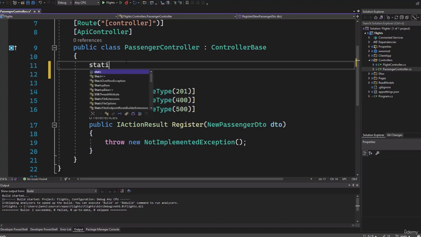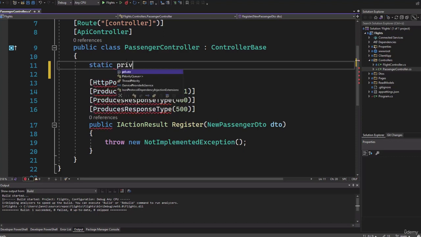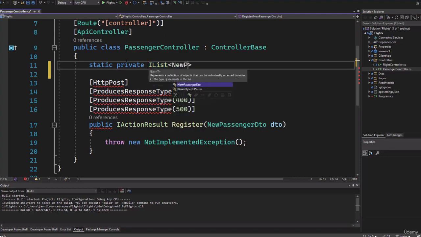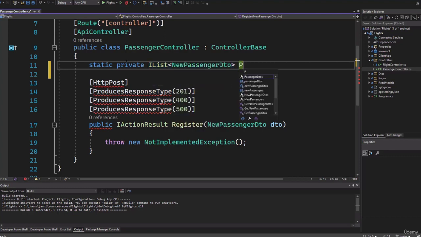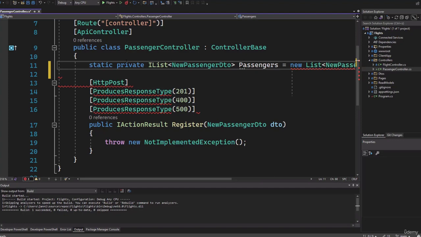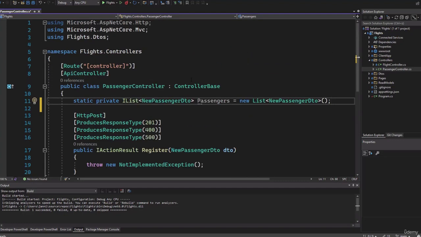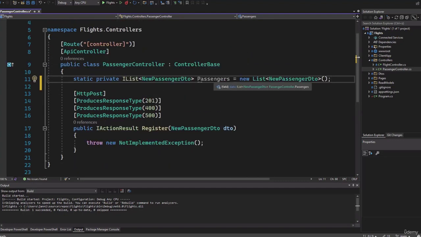Now, let's create a static list, static private IList of type PassengerDTO, because this is how a passenger object should look like, equals new list. There we go, AI doing our work here. Static private list passengers new list. There we go. Okay, great.